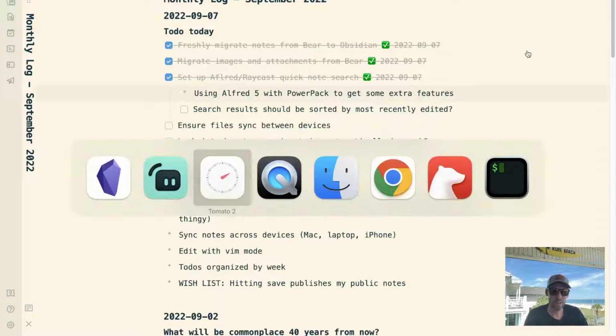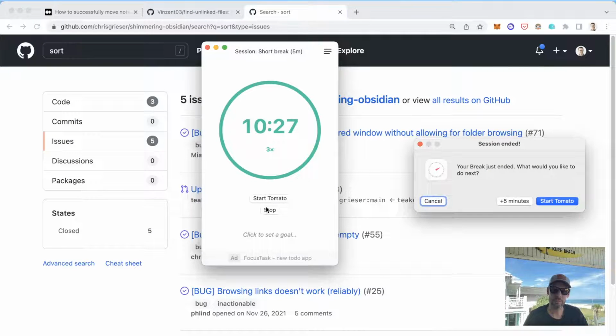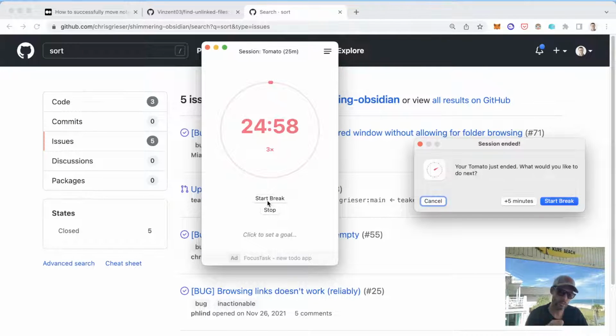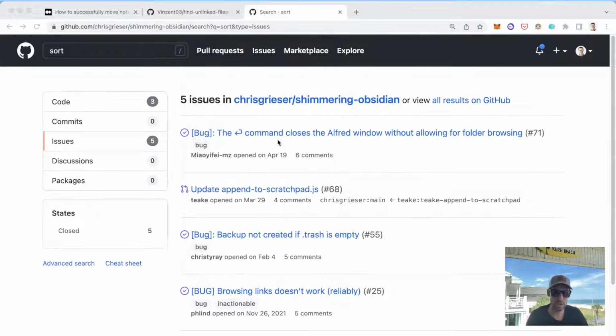Cool. I think I forgot to start a Pomodoro timer. So 25 minutes on the clock, back to it. Cancel that, and we are going to get back to where we were.